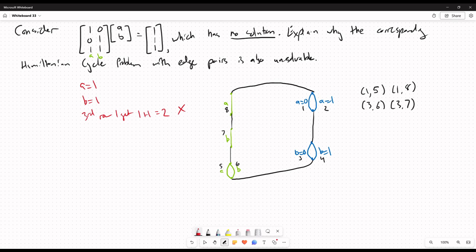If I have a Hamiltonian cycle, I'm going to need to use this edge 8. So in this edge pair, I'm definitely going to need to use that, and I'm not going to be able to use the edge 1. And since I'm not using the edge 1, I definitely need to use the edge 5. Similarly, when I get down here, I need to use the edge 7, so I'm not going to be able to use the edge 3. And since I'm not using the edge 3, I'm definitely going to need to use 6. But then, let's take a look at that. So we're saying that we're setting A equal to 1, then we're setting B equal to 1.